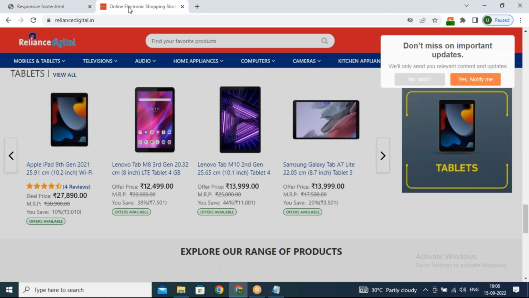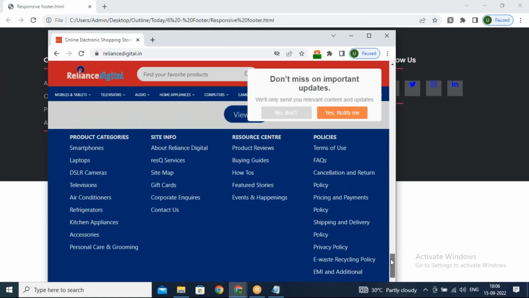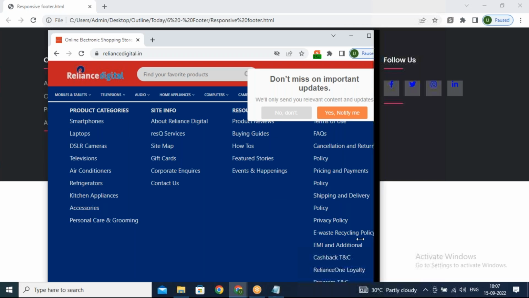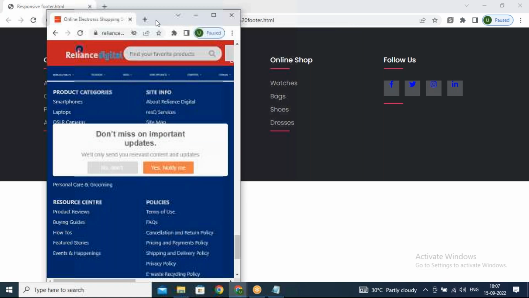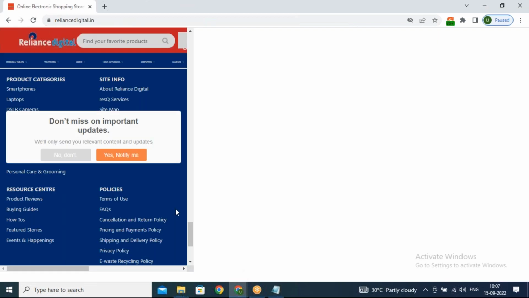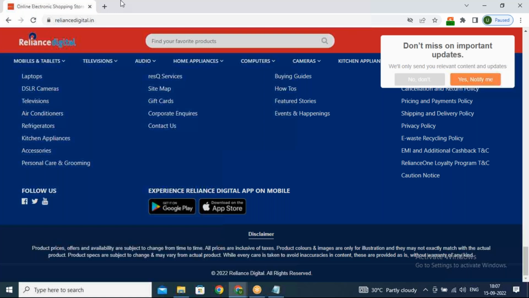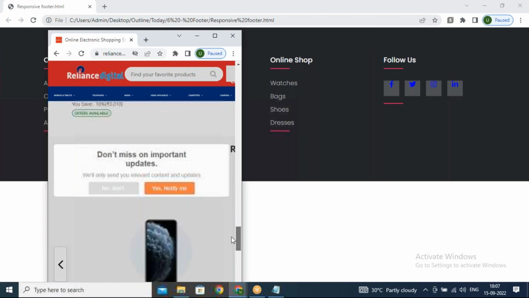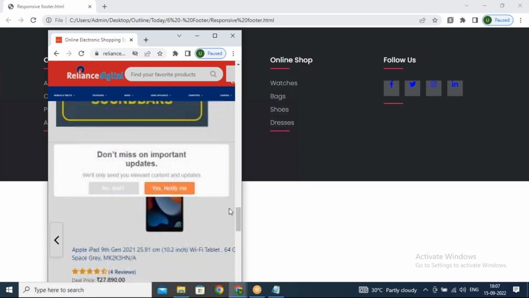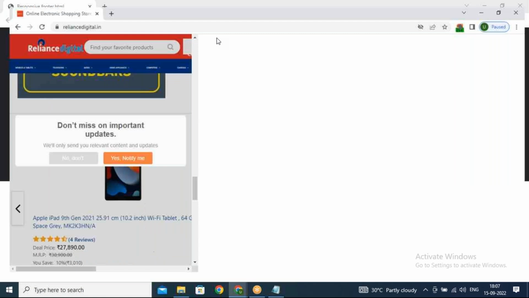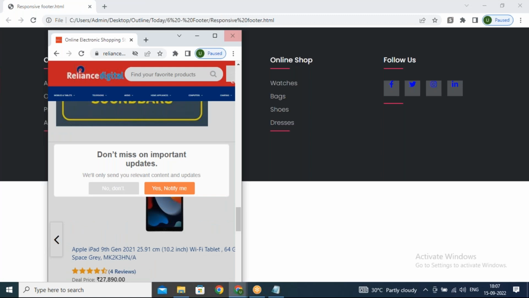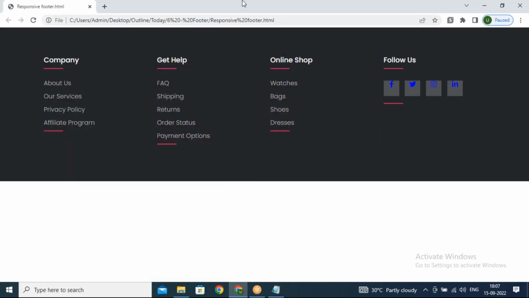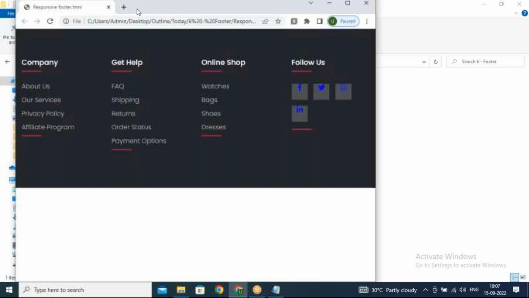When you look at this footer, they've designed it as a responsive footer. What I mean by responsive footer is, when I change the size of the browser window, still all the links appear one below the other. I'm able to see it. So let's see how to design the responsive footer. I've already written the code. I'll just explain it to you.